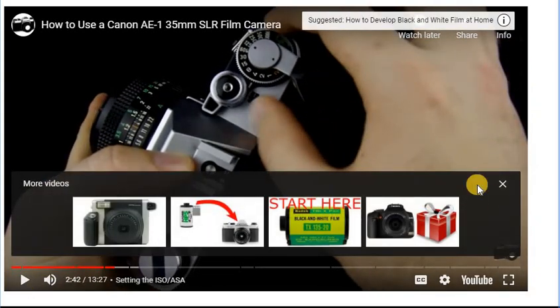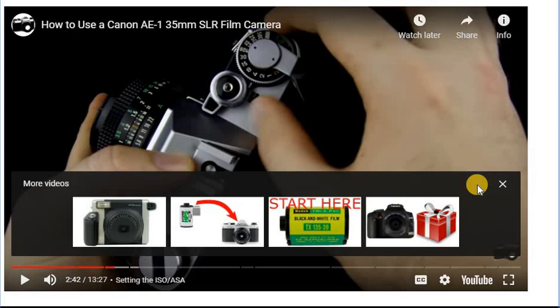So once nalagay nyo na yung film, katulad ng pinakita ko kanina, ang next na gagawin nyo is to set the ISO niya, or ASA or DIN ng film. For example, ISO 100 ba? ASA 100 ba siya? Lagay nyo na siya. Usually, located yung mga film speed indicator na yan dun sa mismong shutter speed.